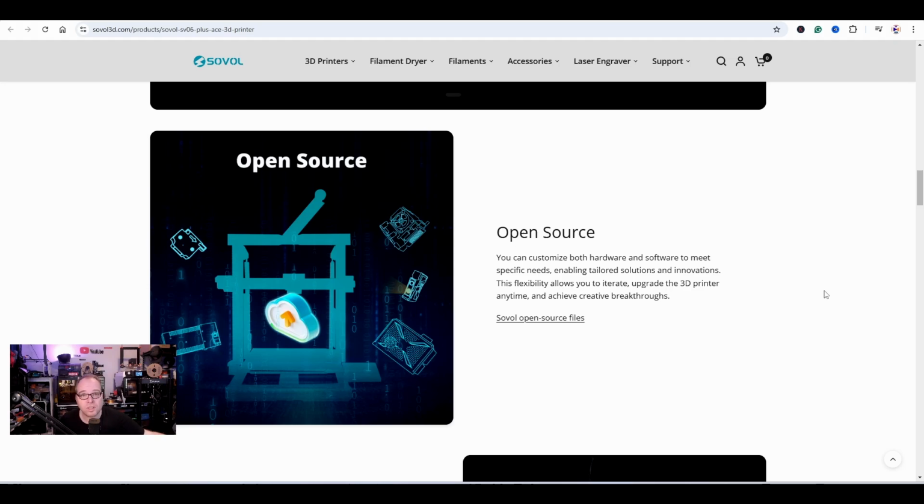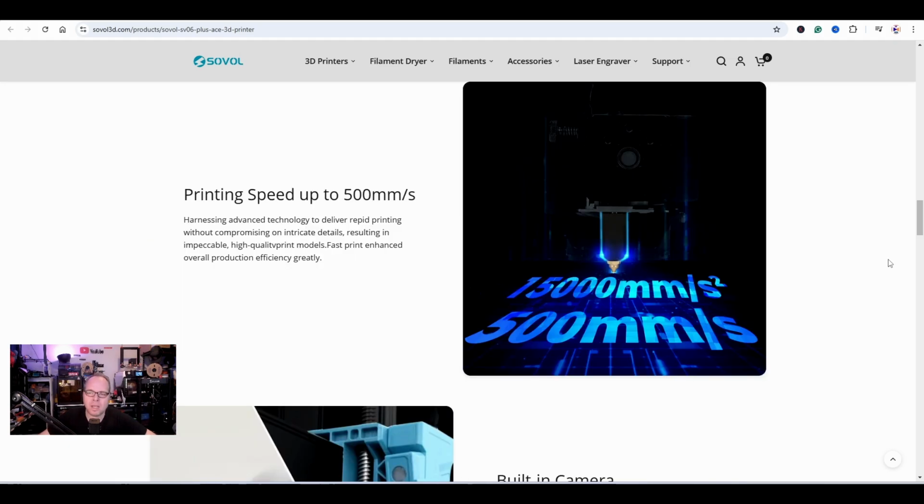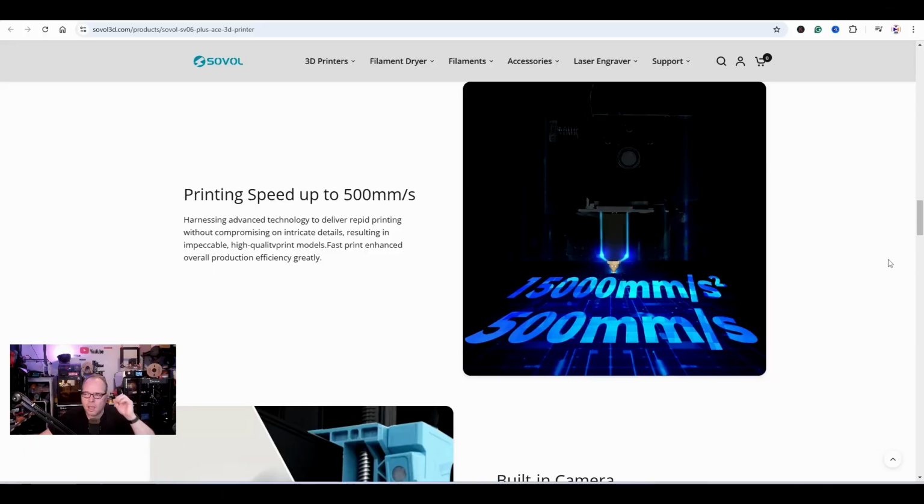The more closed source it is, the less possible innovation there would be from other companies to hook into maybe your 3D printers. Printing speeds, we already mentioned, I'm not going to mention it again. 500 millimeters per second, here you go, I did it again. A 15,000 millimeters per second squared acceleration. It's going fast, and it's not even a Core XY.